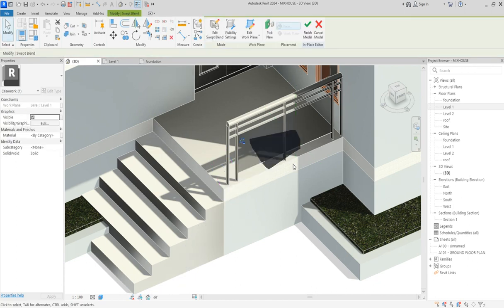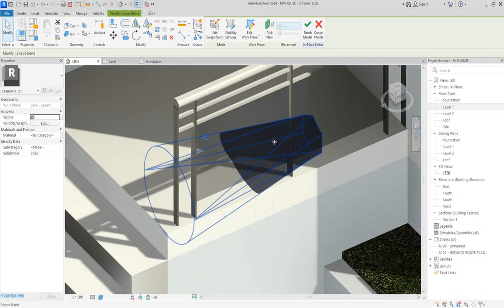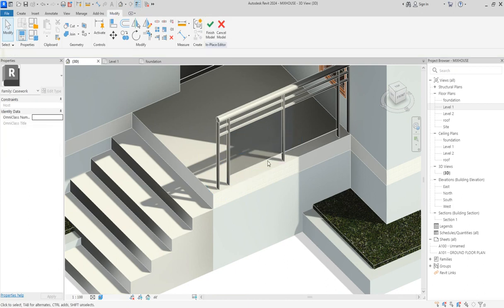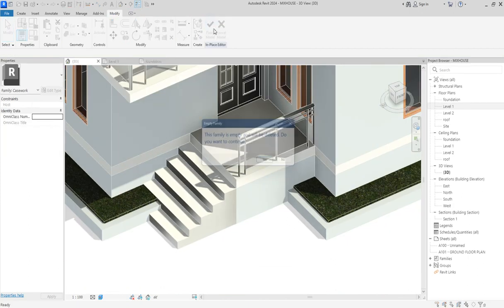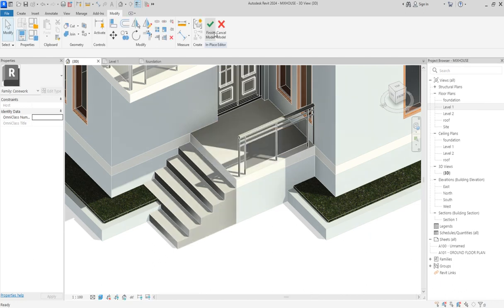Click finish. There's something wrong with this design because I didn't project them in the right way, so I'm going to start again. So do not bother about the mistake you are making. It's part of the process of design. So click here and say continue. No, I don't want it. Just delete this, say yes.